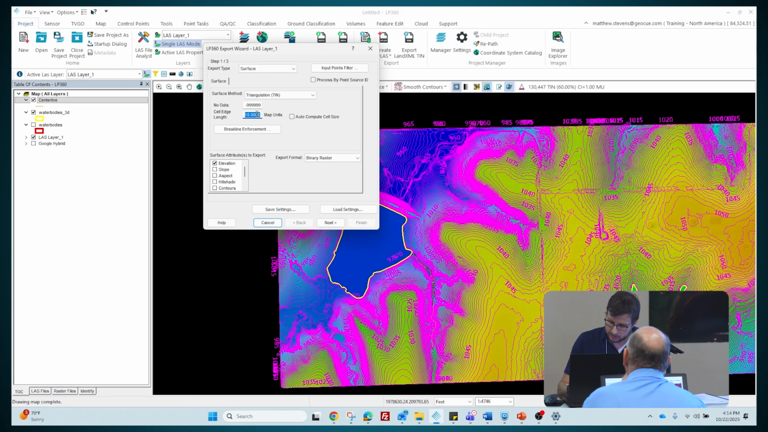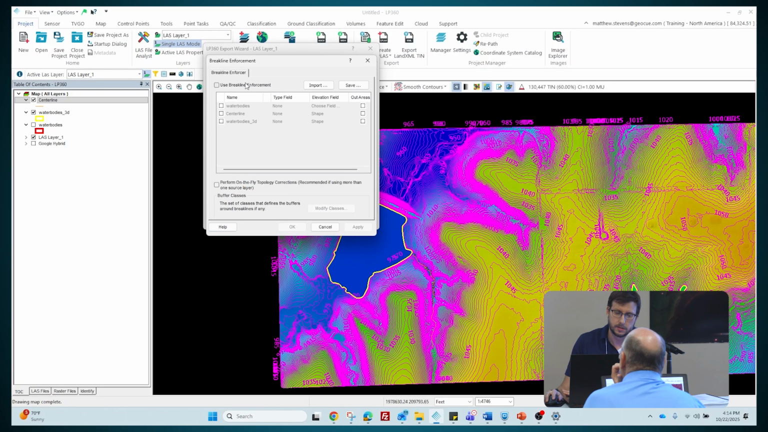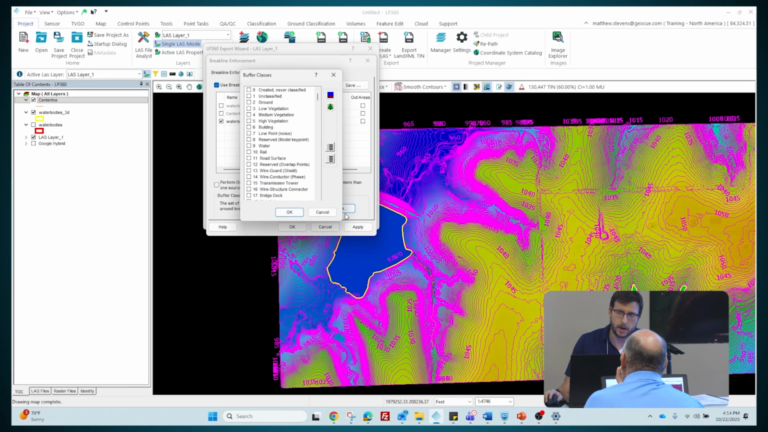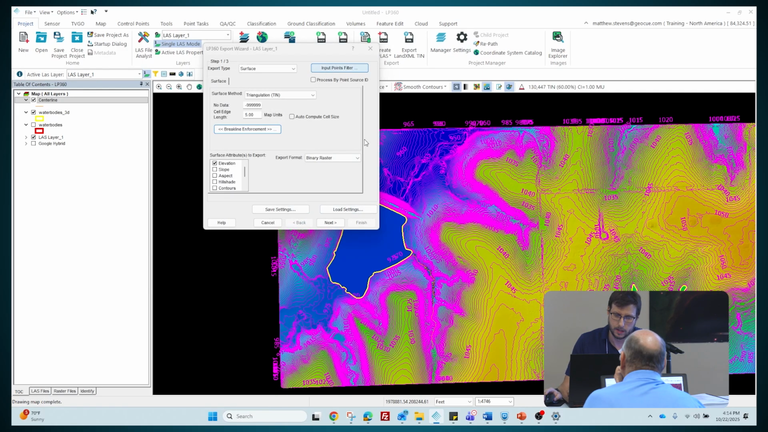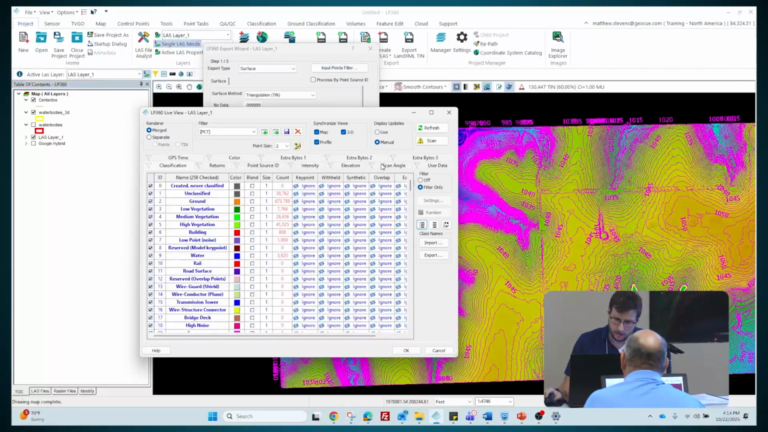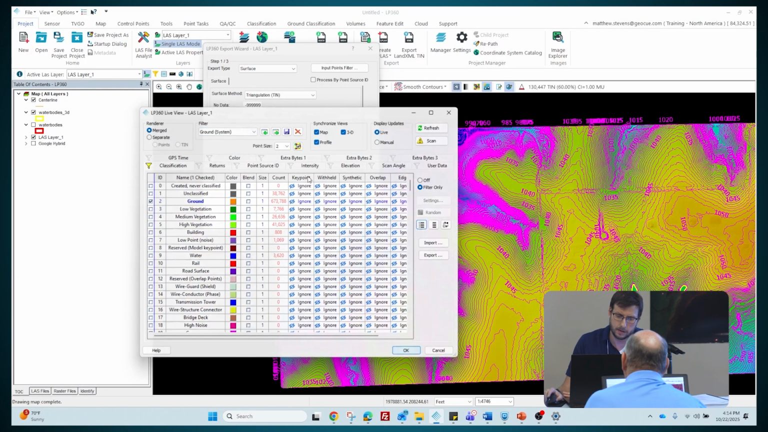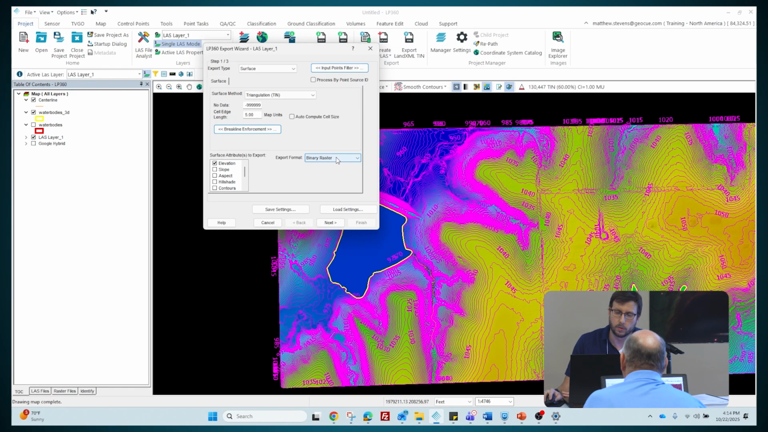I'm going to change the cell edge length to 5 feet. Change the breakline enforcement to water bodies 3D, same as what we were doing before when we were displaying the water bodies. Modify class is the same. Ignore ground. Click OK. Input points. We're doing all this with ground, so ground is your input points. Click OK. And for our export type format, we're going to select GeoTIFF.